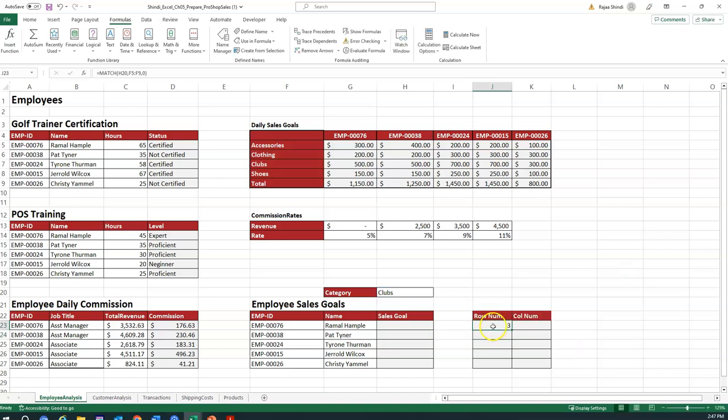So this is going to show that for that range, clubs is 1, 2, 3, right? So row number 3. Now if I change clubs to shoes, it's going to be 4, right? Accessories is 1. So it depends on the range you choose.